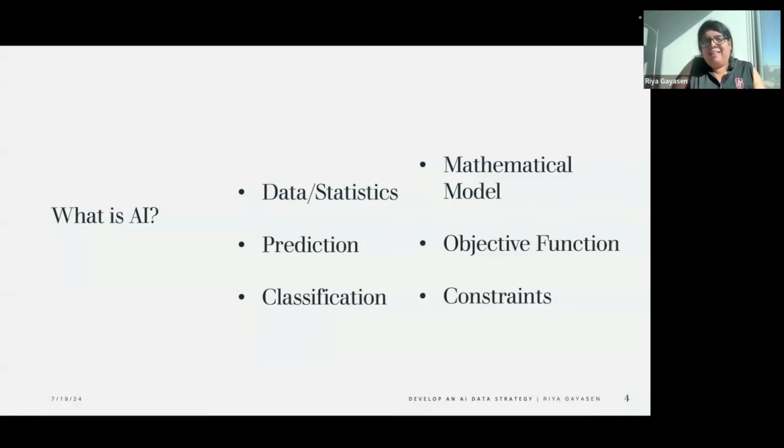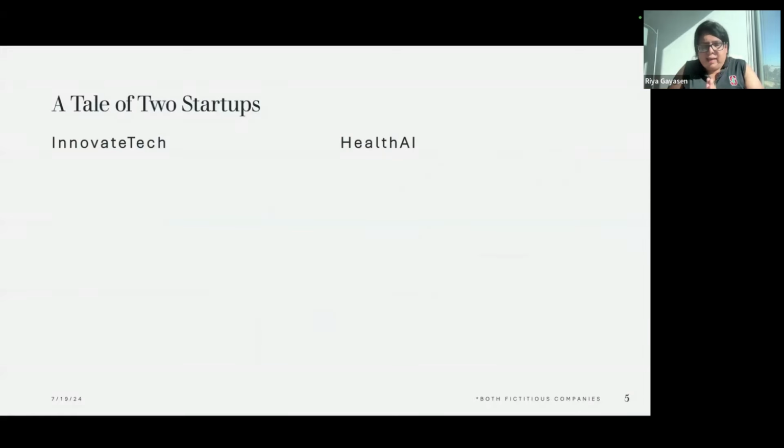So having seen this, let's get into a tale of two startups. I'm going to describe what these two startups are. Obviously, both of them are fictional companies. I don't want to get sued.